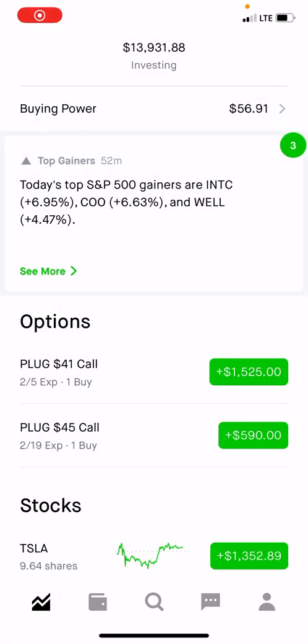All right, so I want to go over the basics of setting up your Robinhood account to start investing. What you want to do is go through the steps and fill out everything accurately. Make sure it's all accurate before submitting, because this could make your verification time longer than it needs to be.